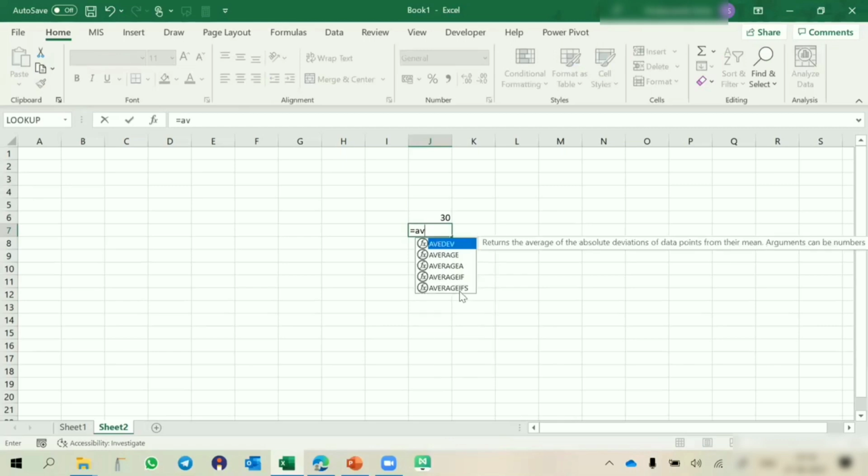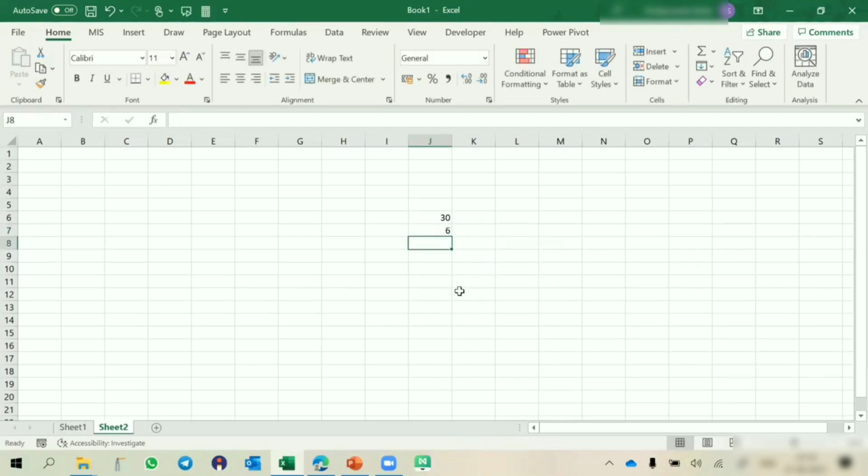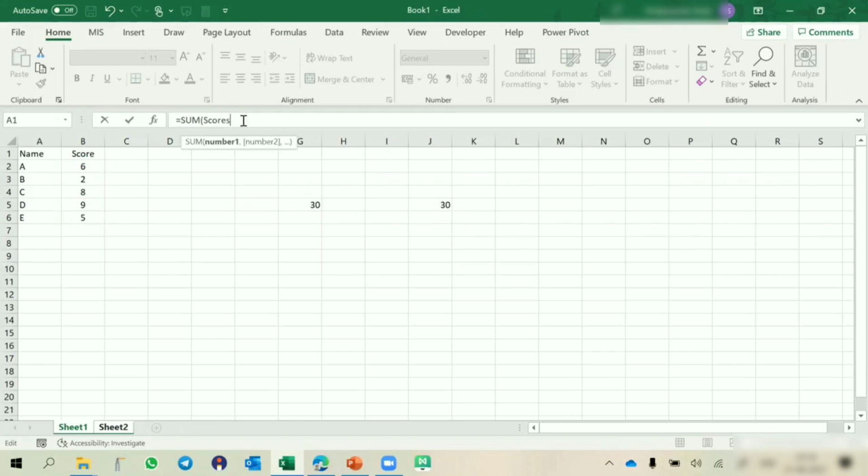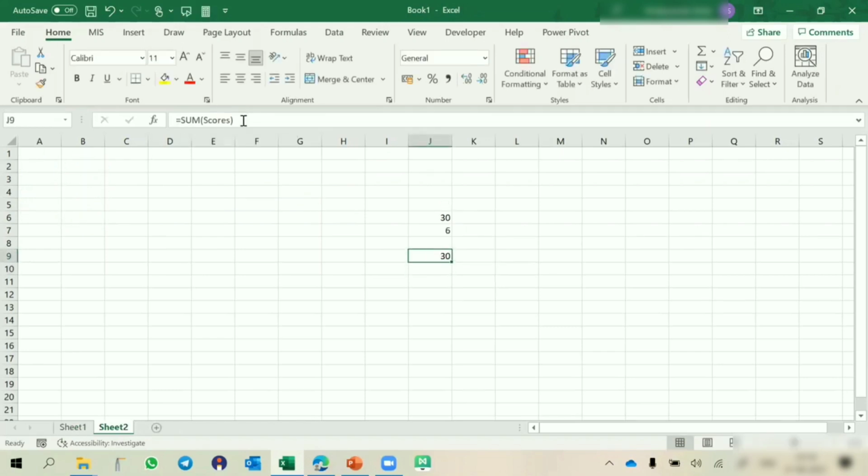We can do equals to average of scores. Even if we select the data like this, the traditional method, sum of this one, see what happens. Automatically it will convert it to scores. As soon as I select this range, it will be changed back to scores. Bracket close, enter like this. This is clear, how to create a name.